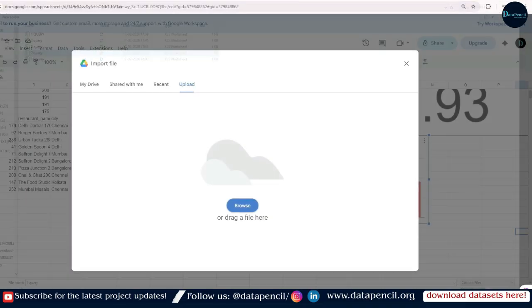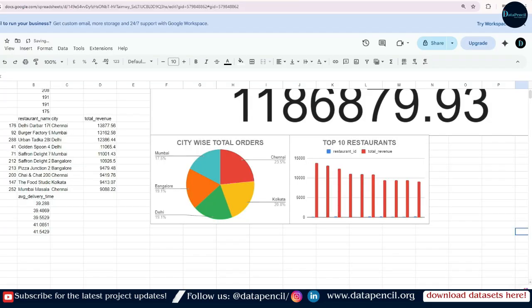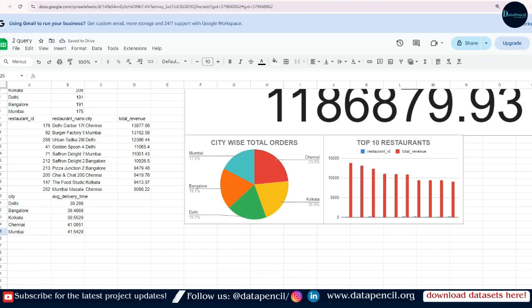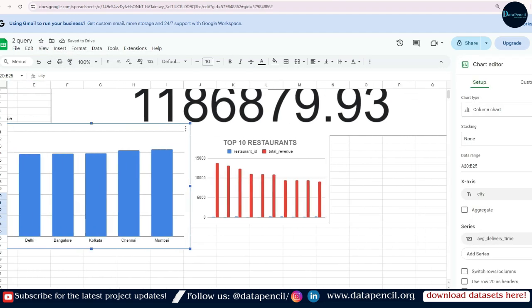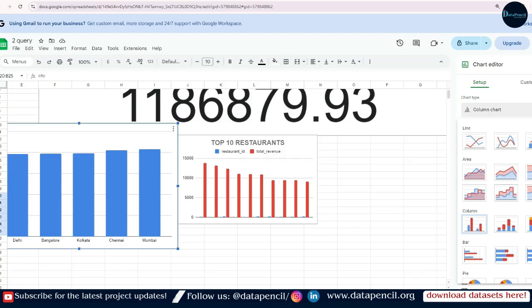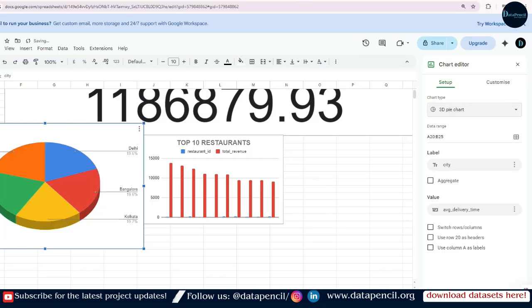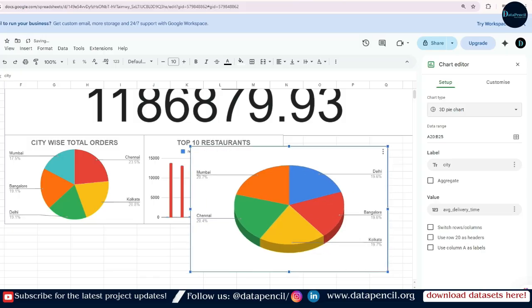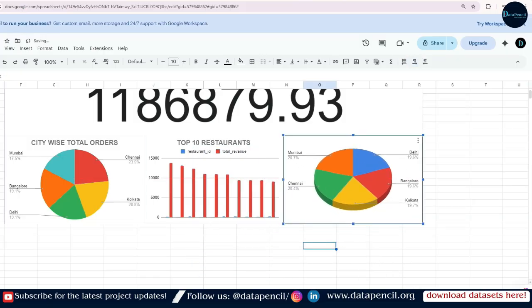And here my next one is the 7th query. So append it to the current sheet. Now here it is the average delivery time. Okay, city wise average delivery time. So insert chart data, and here we can choose our chart type. So we can use again this 3D pie chart. Okay, so this is 3D pie chart, and just align it like this and give it a heading.